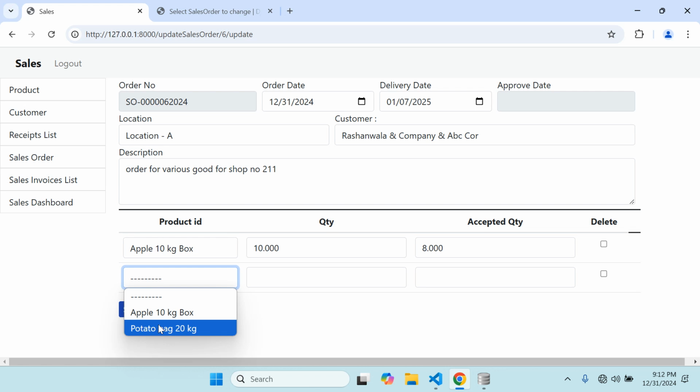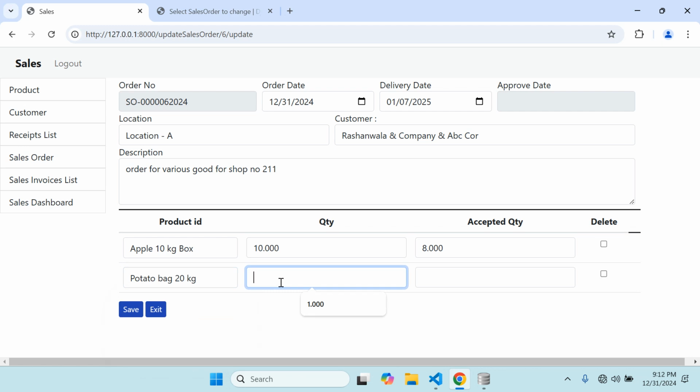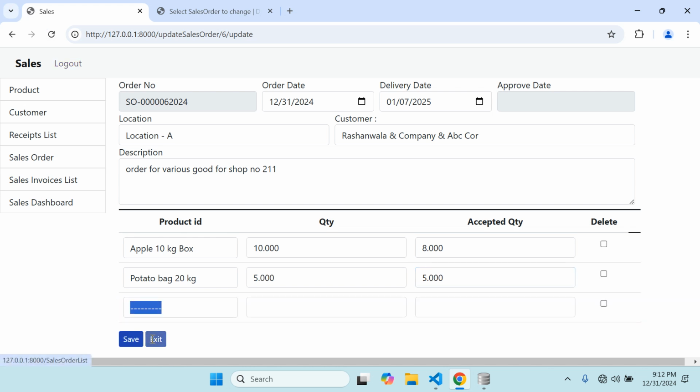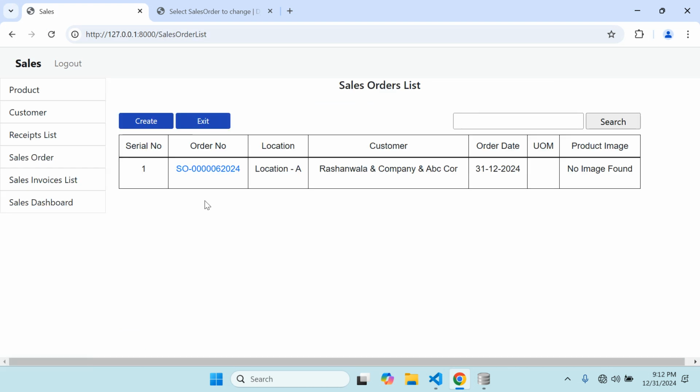Django is providing the Inlineformset. I will show you. Here we can put another item, for example, potato 20 kg bag, 5 bags, and accepted 5, and then save and exit from here. So this is our order created.